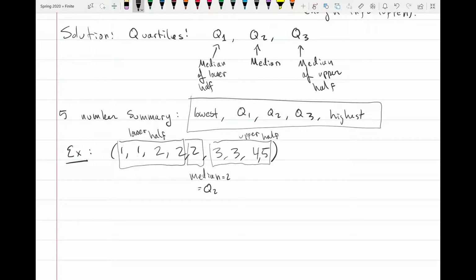So the median of these 4 numbers, if there's an even number of numbers, right, there's no actual middle value, so we have to take the average of the middle 2. The average of the middle 2 is 1.5. So this equals Q1. And then again, the average of the middle 2 here equals 3.5.